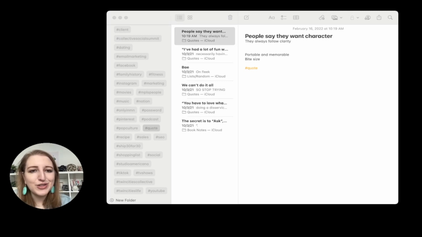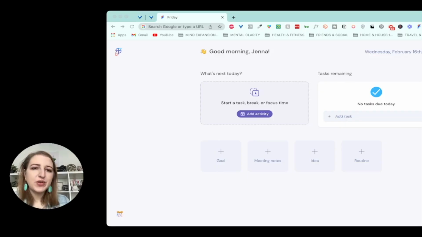Let's move on to Google Chrome folders. When you go into my Google Chrome, you will see that I start with the Friday app. That is actually my home page, so you should definitely check it out. It's friday.app. They have a lot of really cool things that you can add to this as the first thing you open.